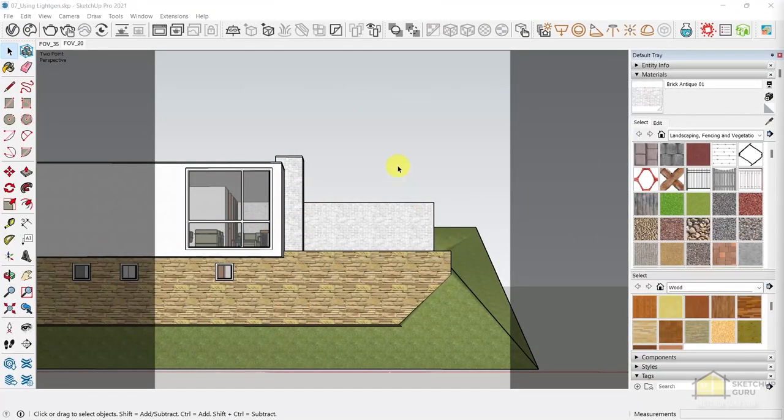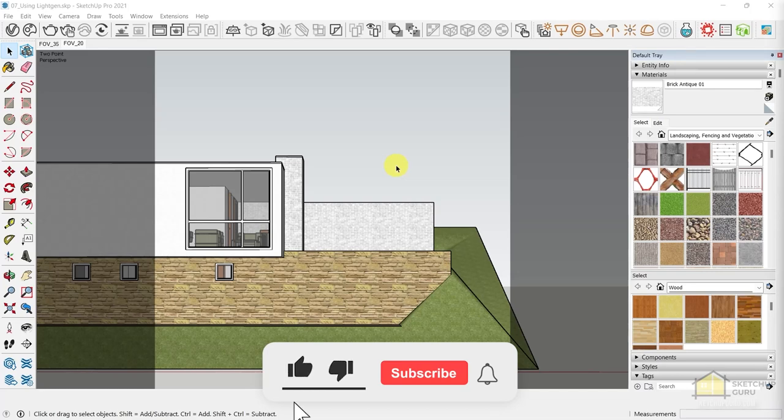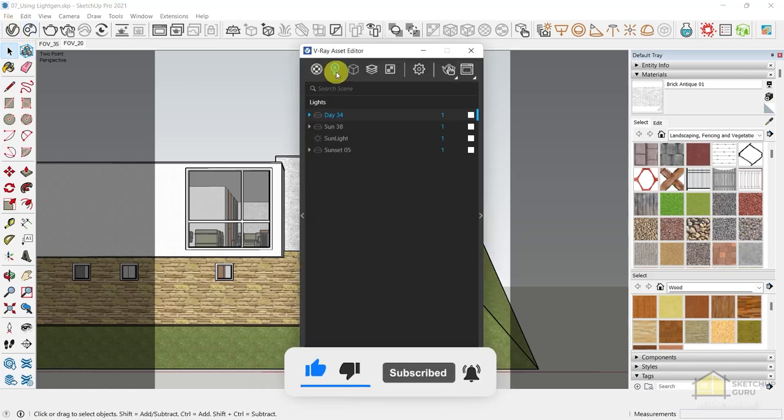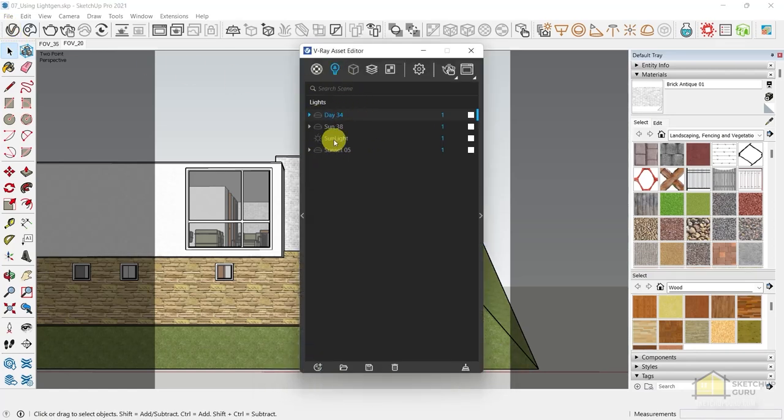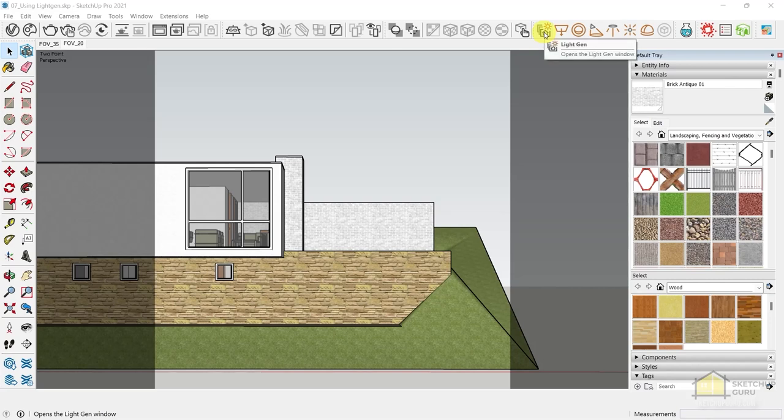Hey guys, welcome back. In this video, I'm going to show you how to use the LightGen to generate different exterior lighting scenarios in your scene. So let's open the asset editor and check the lights. As you can see, we have our three HDRIs. We're going to use the LightGen to mix and match these HDRIs and generate different HDRI lighting scenarios for our scene. To start the LightGen, you can click on the LightGen button here.